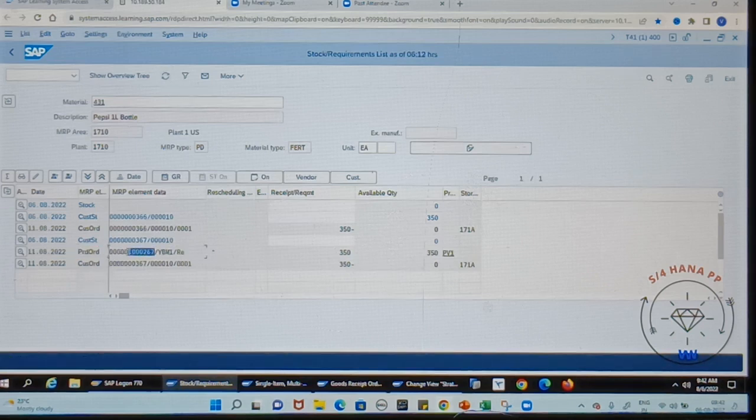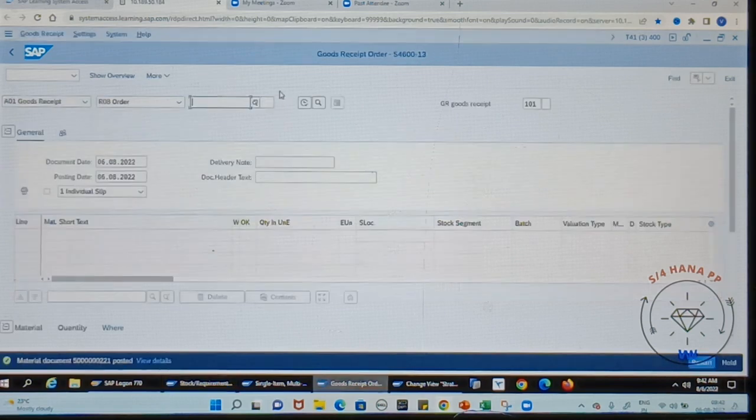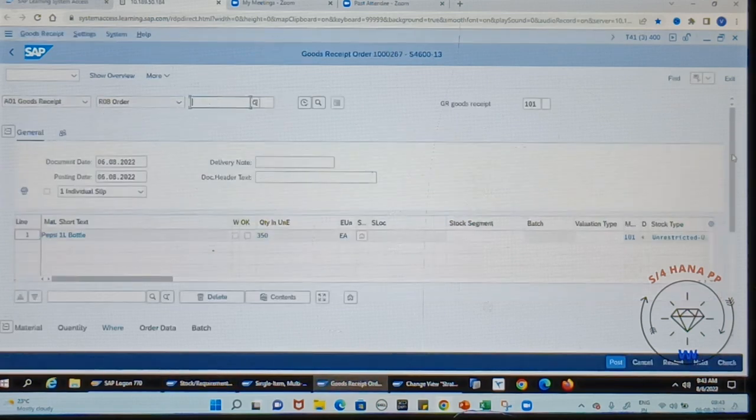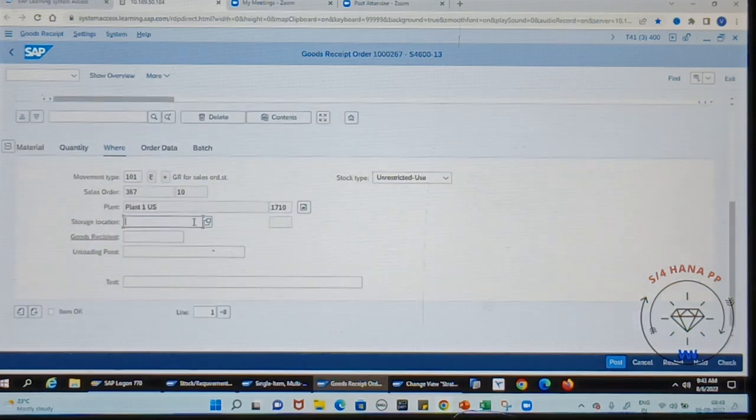Now we are assuming that all the production activities are completed with respect to this production order. We will be doing the goods receipt. Select the goods receipt and order from the drop down. Enter the production order number. Click enter. The system is going to pull all the details from the production order. While doing the goods receipt, we want to receive the goods in the storage location. Enter. Now select the item OK and check if there are any issues or missing data. There is no missing data. Click on post. Material document posted.